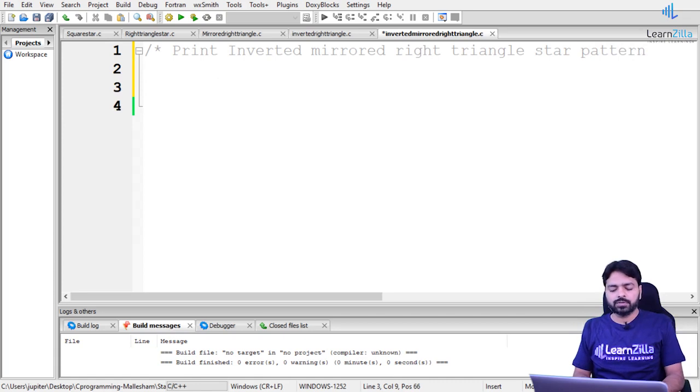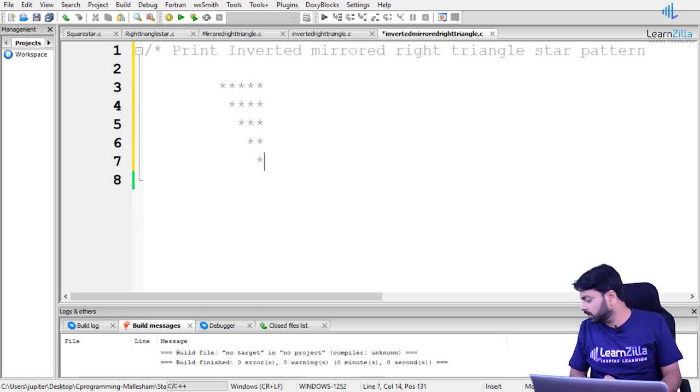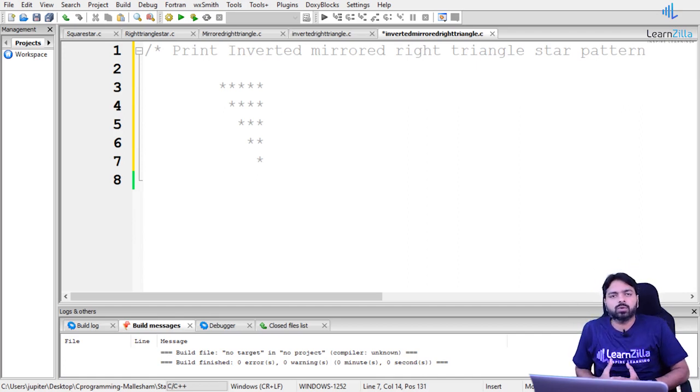The first row will have the 5 stars, but the second row, as I said, it's mirrored, right? Now previously that was having 4 stars from the beginning. Now when you mirror it, the first one will have no space, the next one space then 4 stars, and then 3 stars, then 2 stars, then 1 star. I think this is our mirrored inverted right triangle form. Then you can think about this logic.